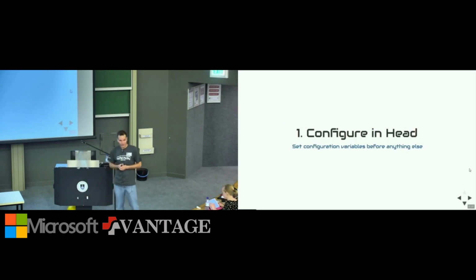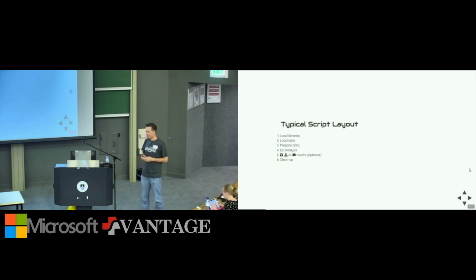So, the first one, configure in the head. What do I mean by this? Well, let's just consider for a moment what my typical script looks like. Right at the top, I load a bunch of libraries, then I load some data. Then I prepare the data, and I do an analysis, build some models, maybe make some predictions. And then I store those results, I disseminate them, send some emails, and then finally, maybe I close up and close database connections, and I'm done.